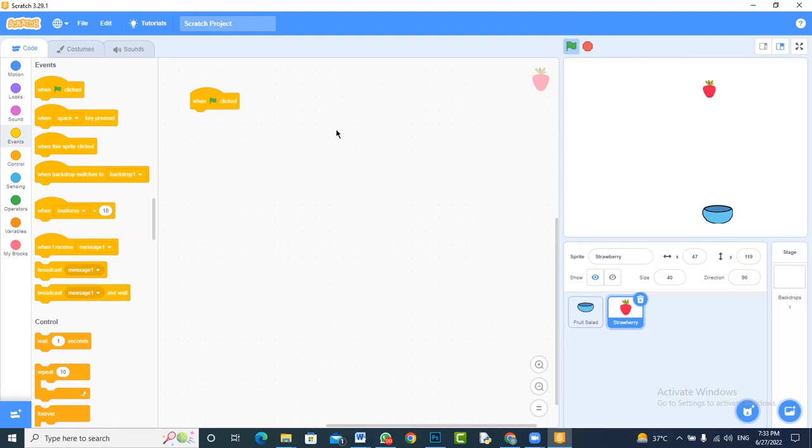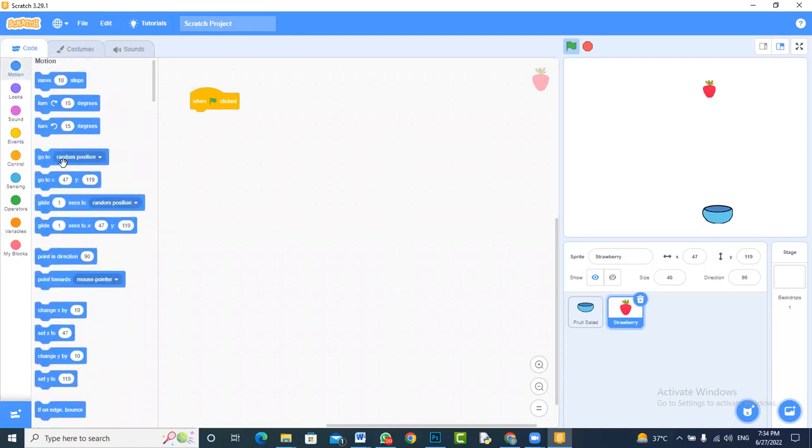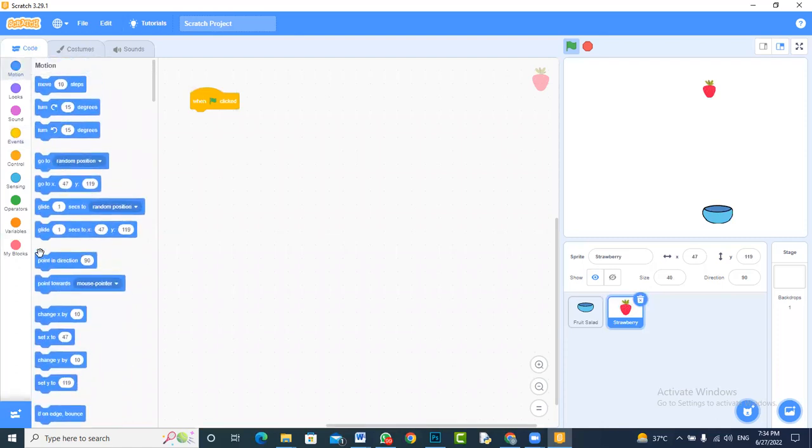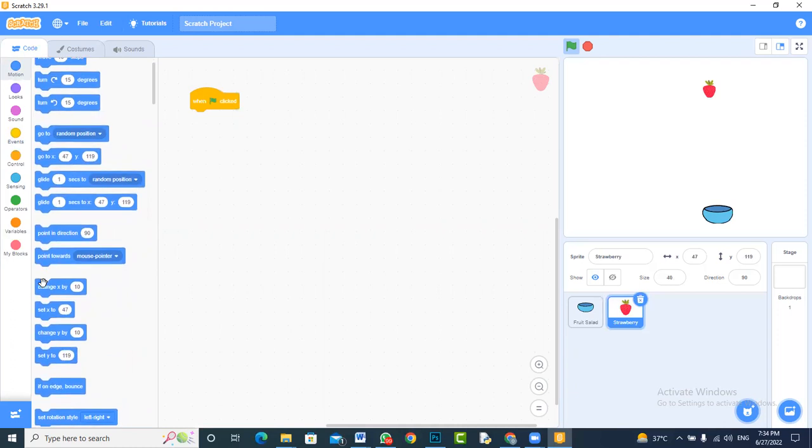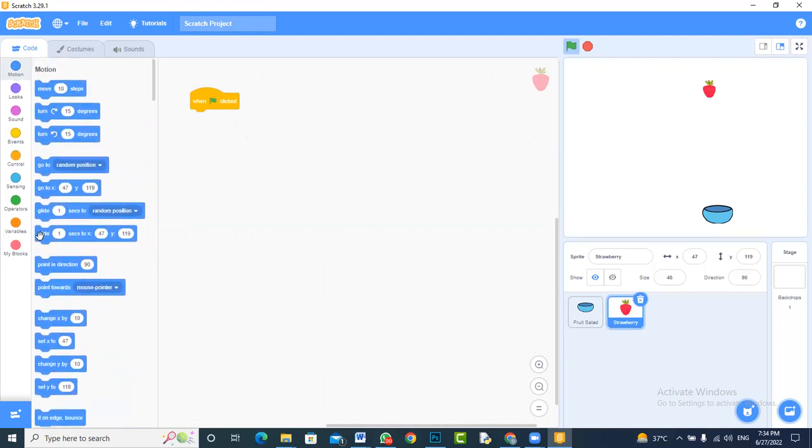We can do that by continuously decreasing the y value of the strawberry. But first, let's say where the strawberry should start. We should say the strawberry should start at this point, maybe this point, and x value should be random.